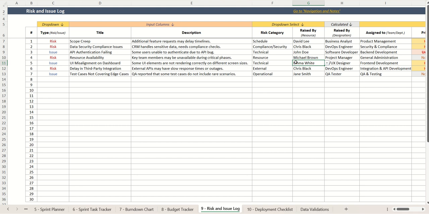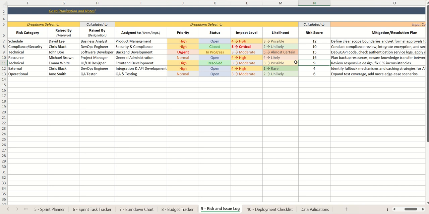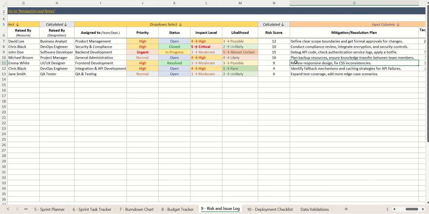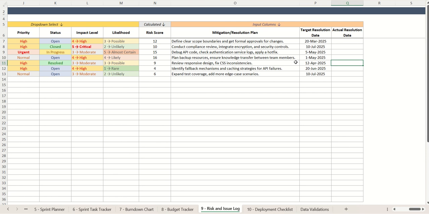Who was the resource that raised this risk or an issue, the designation, then the assigned team who would be managing this risk or resolving the issue, the priority level of it, the status of it, the impact level, and the likelihood. The risk score is being calculated based on the impact level and the likelihood that you select for either the risk and the issue, and then the mitigation or the resolution plan that you define for it. And then you can also add the target resolution date and the actual resolution date.